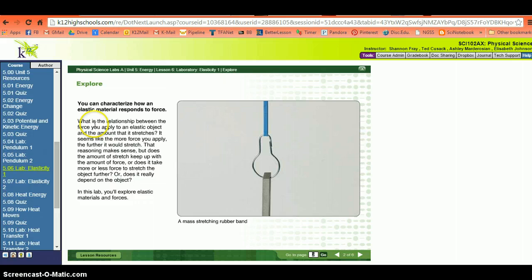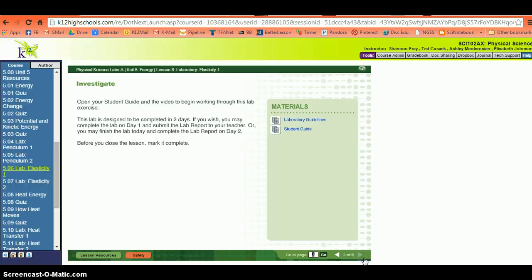Please read this on your own. Just know what force is, and you'll also need to know what elasticity is. When you're going to do this on your own, please make sure you're reading this. Again, here's where you're going to download the student guide. Make sure you've done that.